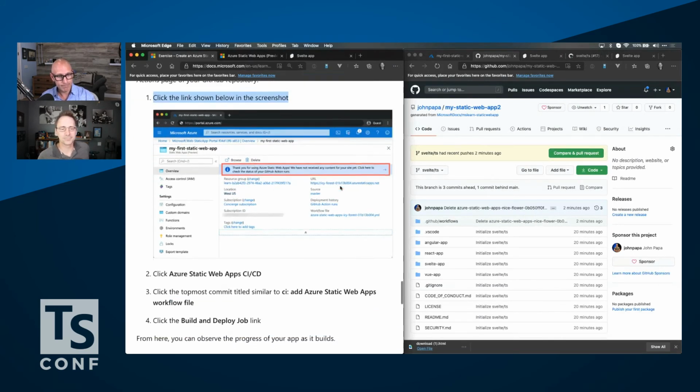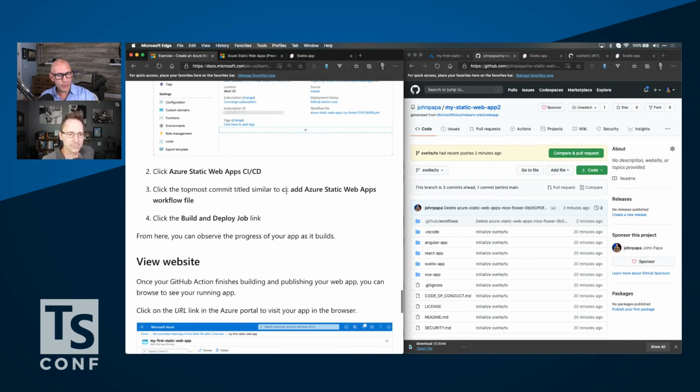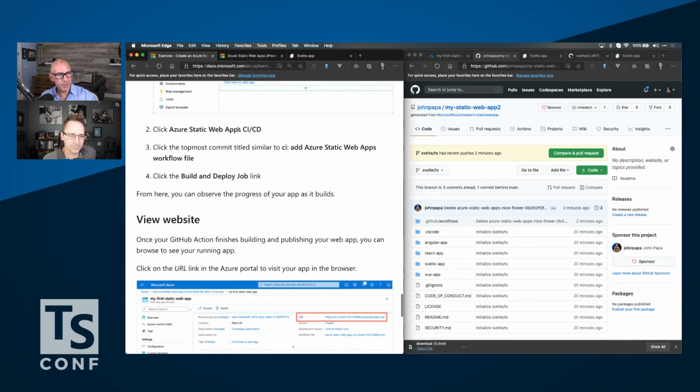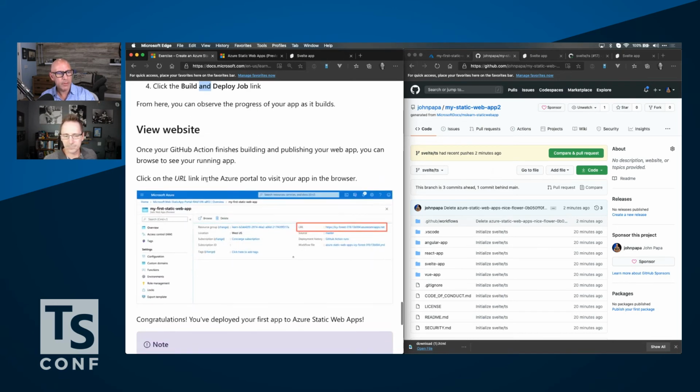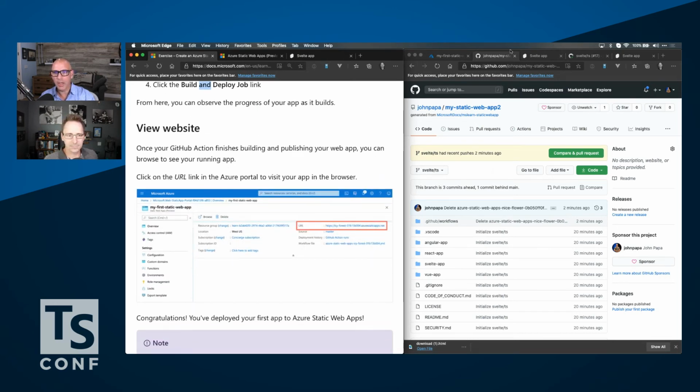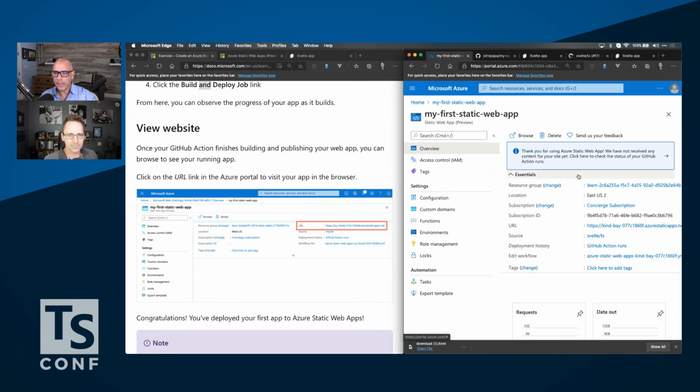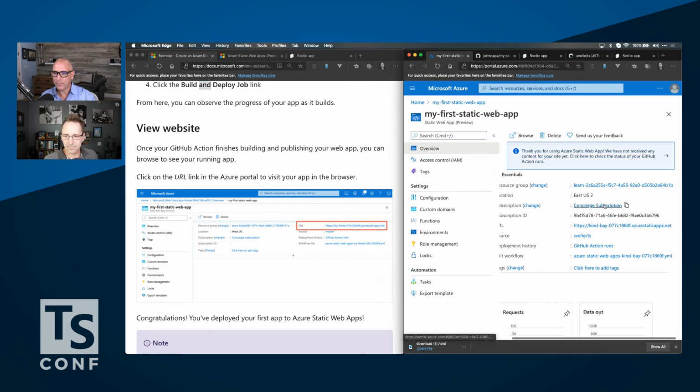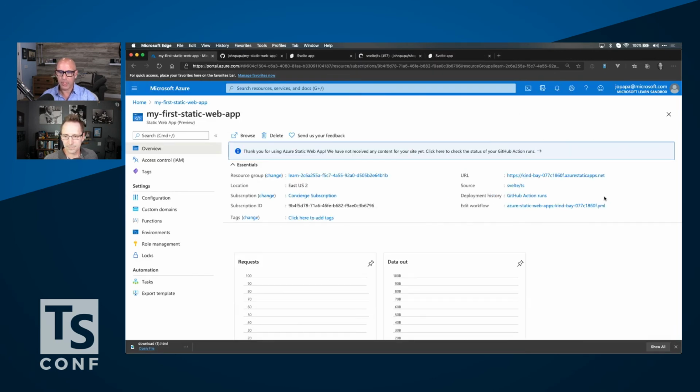Right. So if we go back to the Learn module, kind of see what should have happened here, it basically told us to do what we just did, watch the build, and then when you're done, we should be able to click on the link, which is view your website. Let me make this full screen. See this URL right here, Craig?